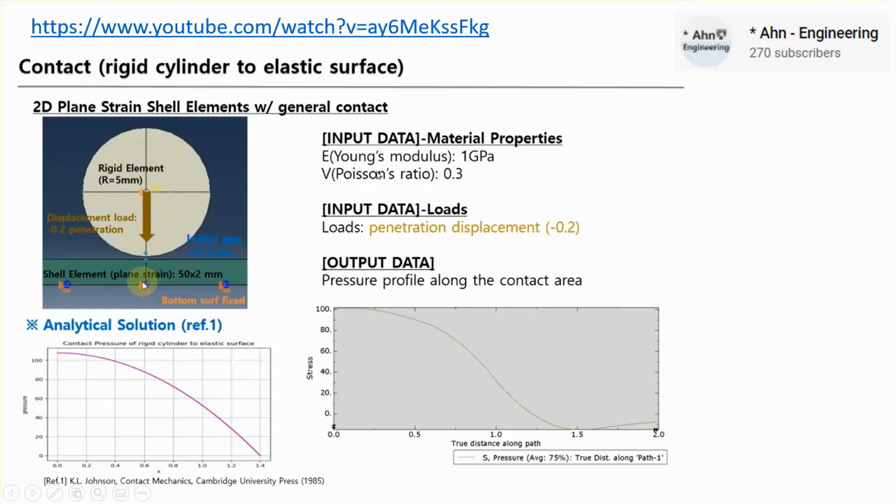It's actually made out of steel, but the plate underneath it is made of a material that's a lot softer, which is, for example, right here. Remember, for steel, the Young's modulus is 200 gigapascal, and this is 200 times smaller, softer than the rigid cylinder. Okay.